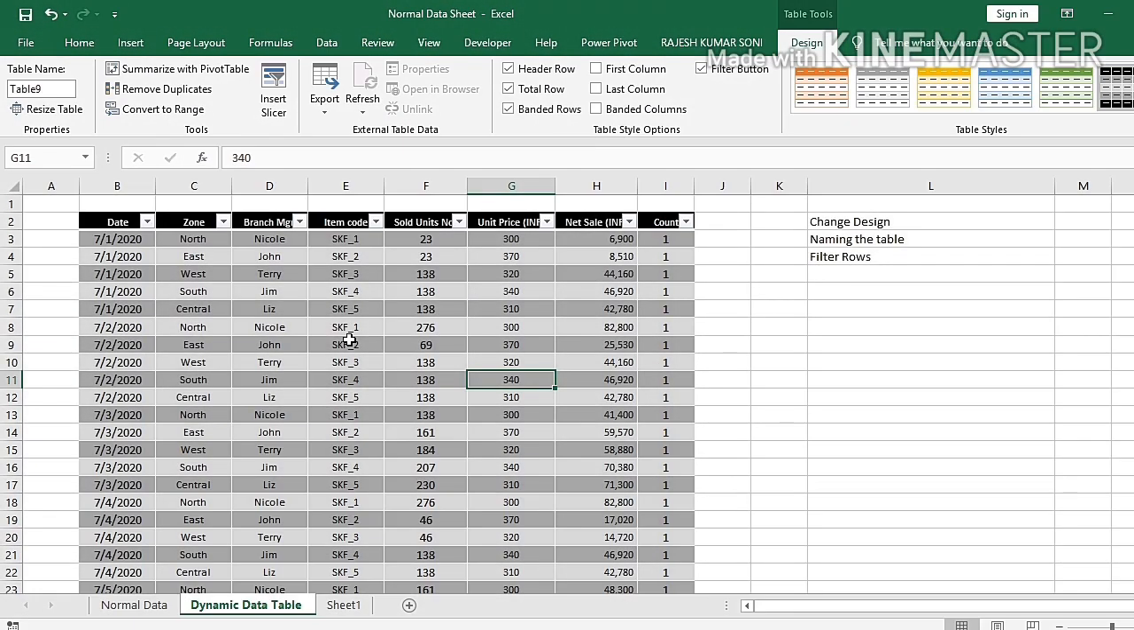Second, we can change the name. You just click over here and change the name, whatever name you want for the table. Suppose we put it as sale data. Now the table name has been changed to sale data.